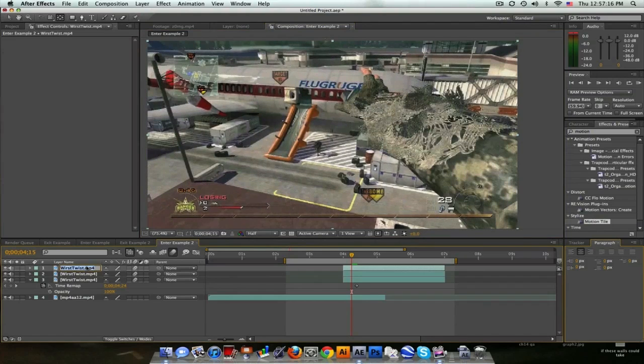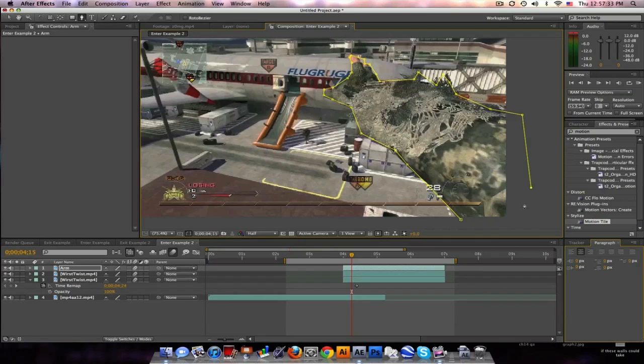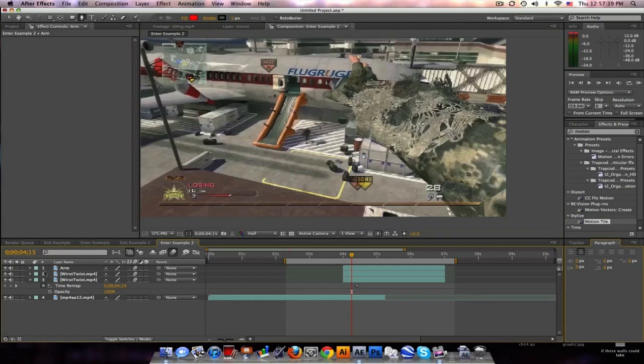So this top layer, we can just call this arm. Doesn't matter. And take a pen tool and just kind of quickly go through this arm. And you can go ahead and spend time on this. I don't feel like doing it. And there we go. We got the arm. So we solo it. Just an arm. Let's go to the middle layer.